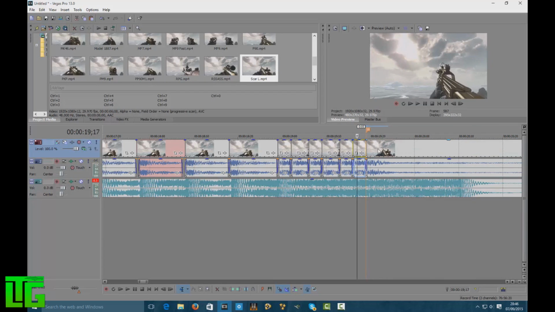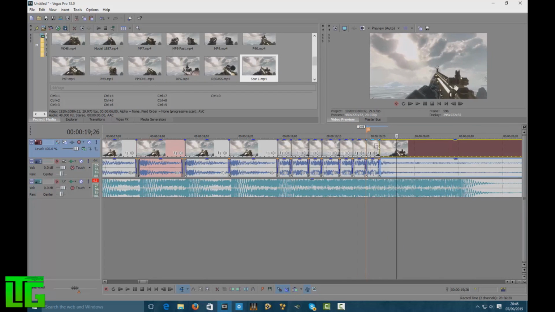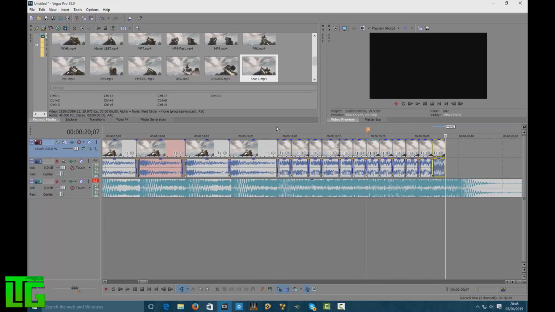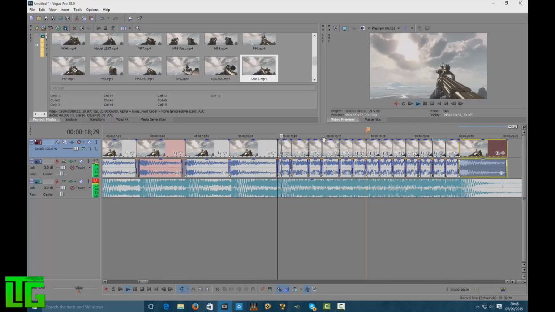And you can see sort of the length of the track, just basically duplicate that on the second one, split and delete. And add another one of there. That sounds like a good place to use a striker.